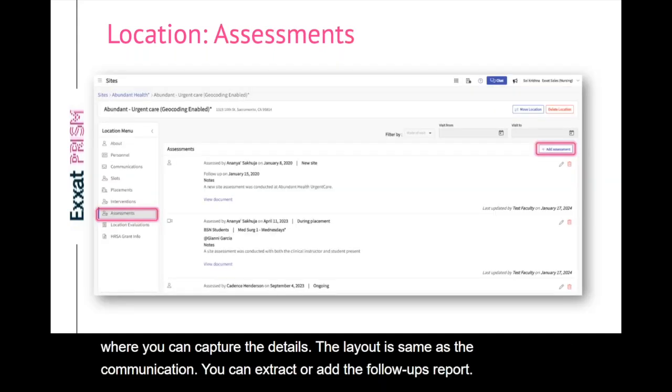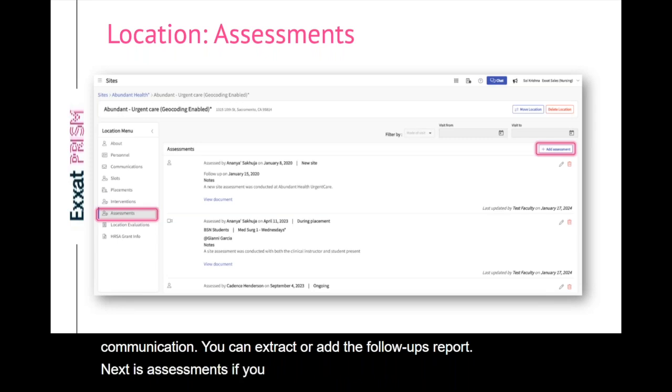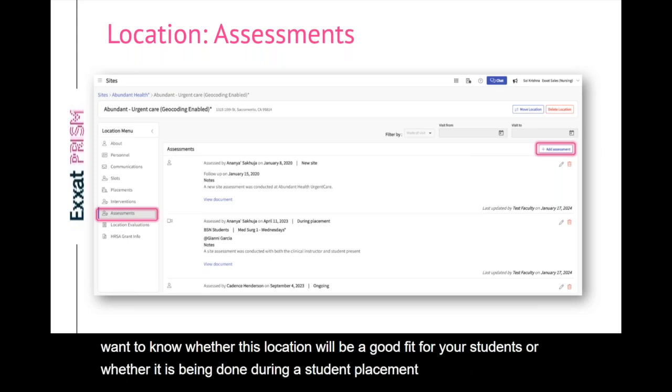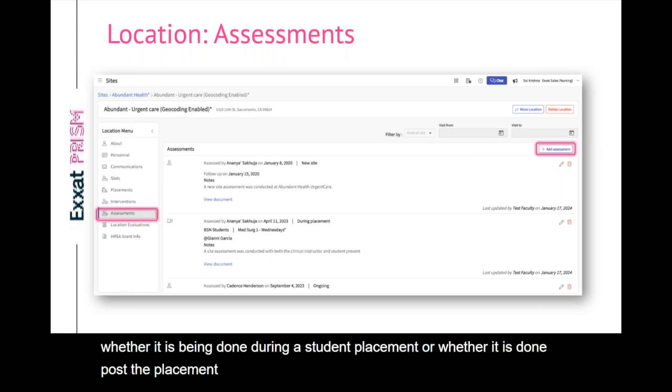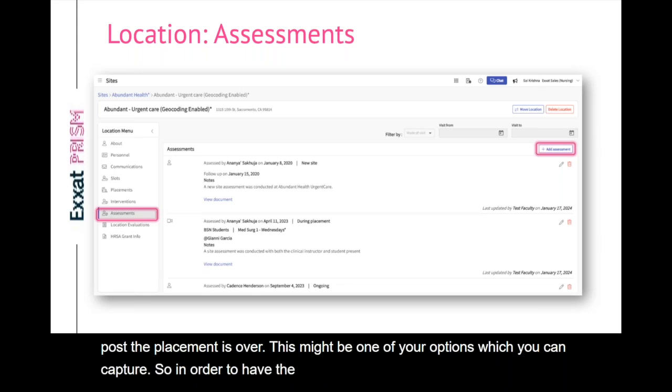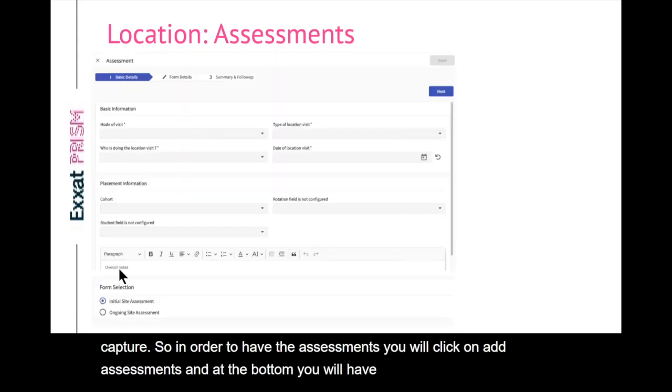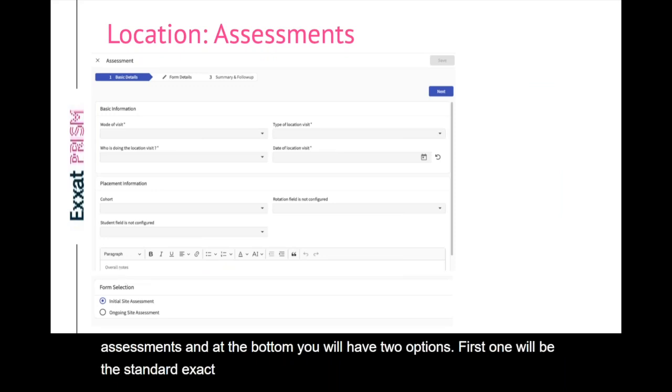Next is assessments. If you wish to assess a location, for example, if you want to know whether this location will be a good fit for your students, or whether it is being done during a student placement, or whether it is done post the placement is over, this might be one of your options which you can capture. So in order to have the assessments, you will click on add assessments, and at the bottom you will have two options. First one will be the standard exact assessment form.